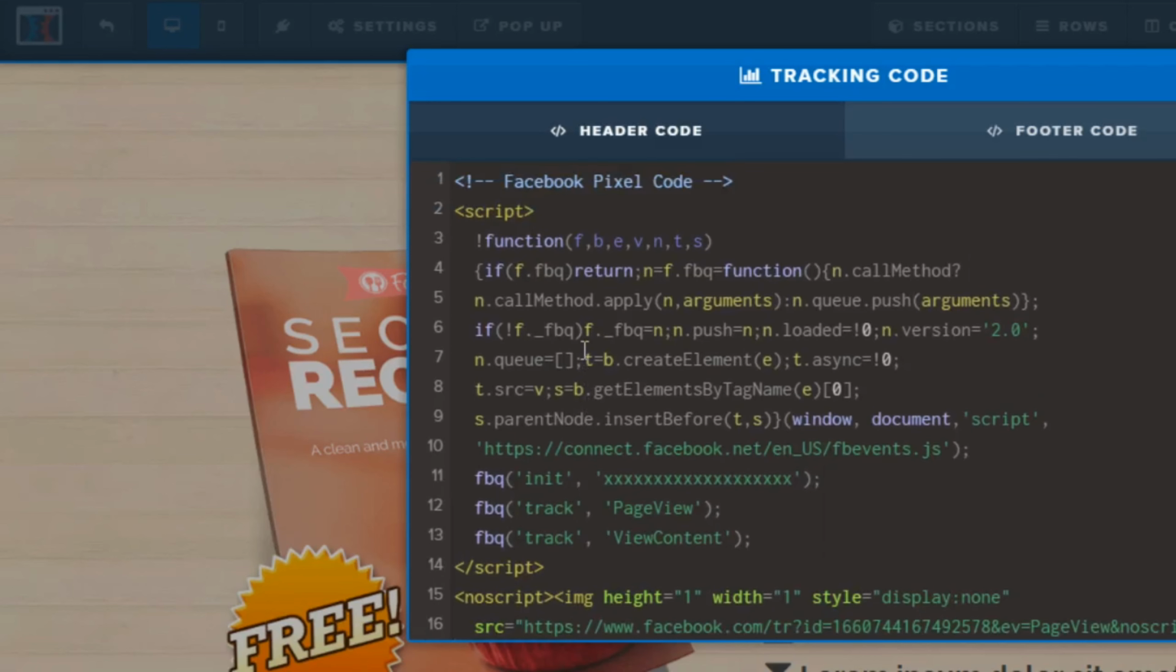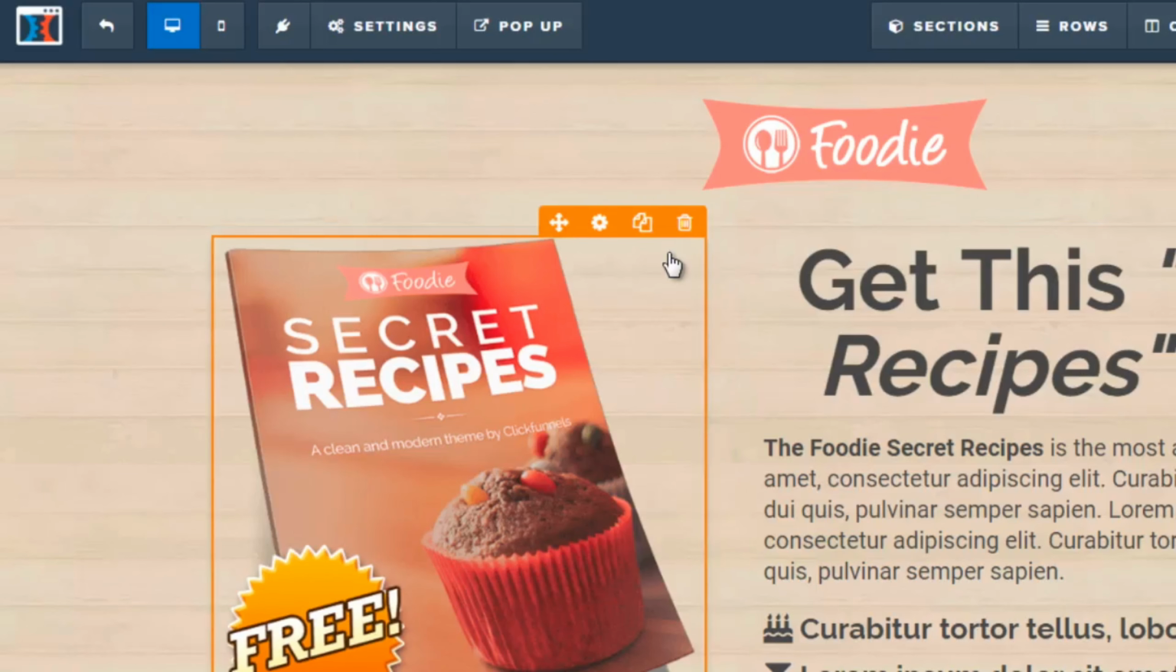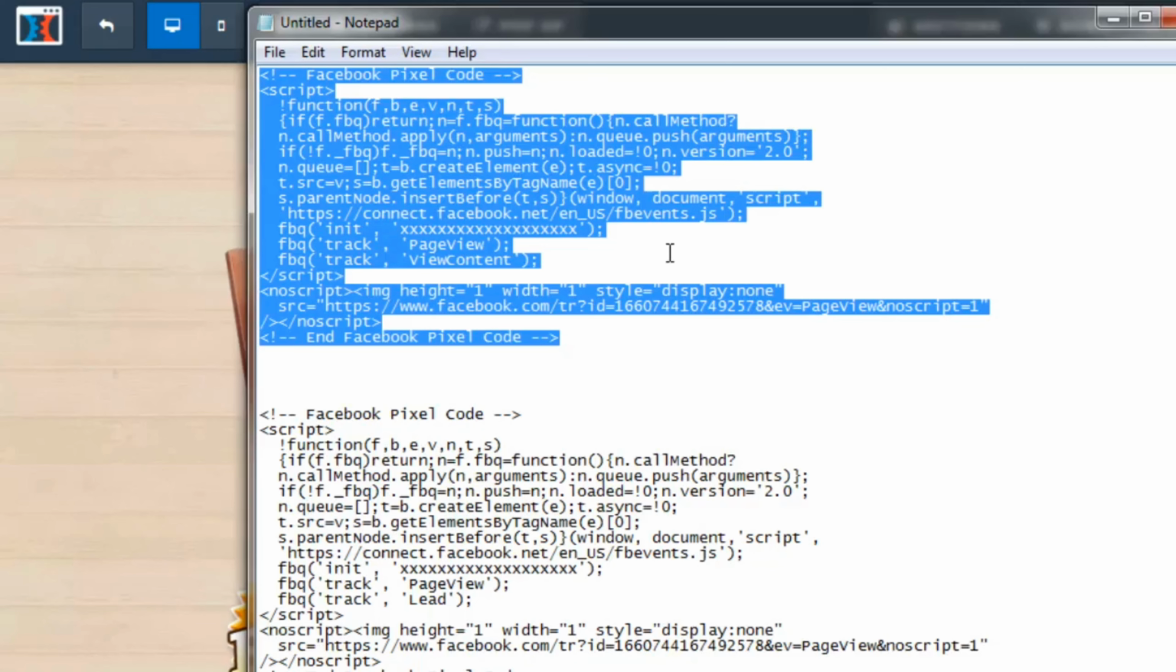So remember, Facebook said, place this in the head tag. ClickFunnels is easy. It's got a header code and it's got a footer code. So put it in the header code, click X and click save, and that's it. Now, if you're using a different landing page editor, most of the time they're going to say header code. So place that in the header code.